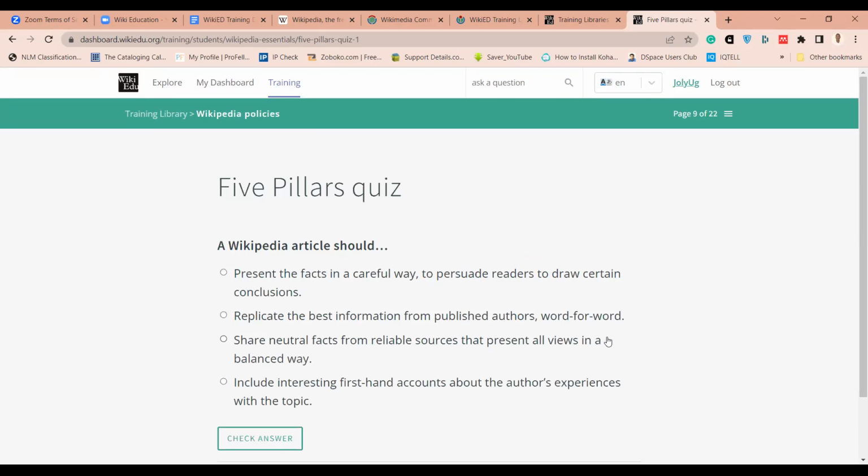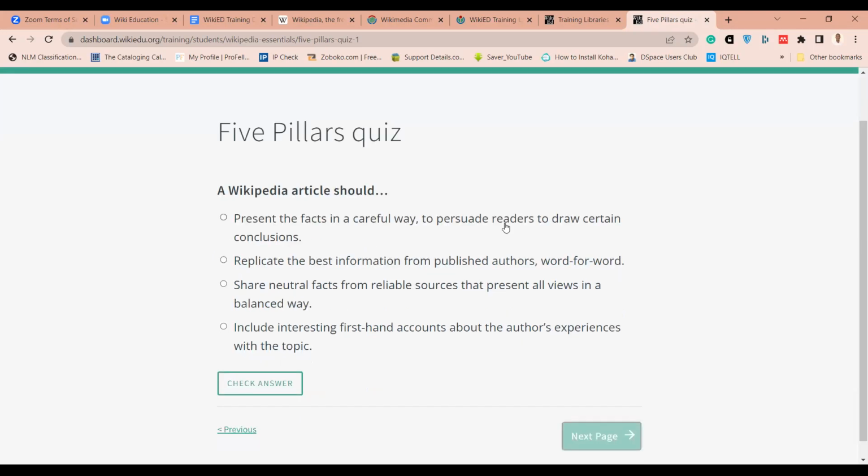This is the first one. 5 pillars quiz, number 1. A Wikipedia article should: A, present the facts in a careful way to persuade readers to draw certain conclusions. Two, replicate the best information from published authors word for word. Number 3, share neutral facts from reliable sources that present all views in a balanced way. And lastly, include interesting first-hand accounts about the author's experiences with the topic. So what is the right answer here? I'm seeking it from you.